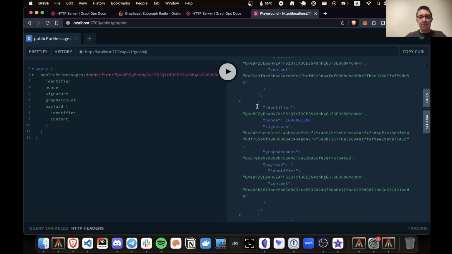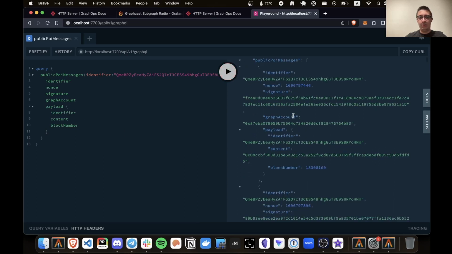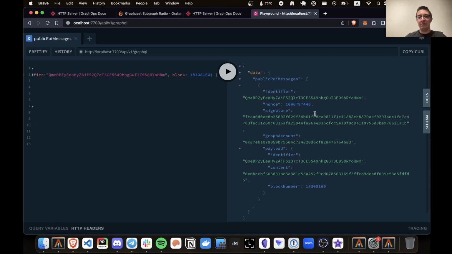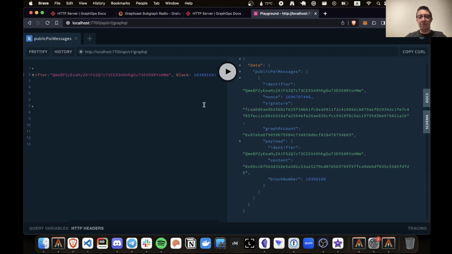And we can even be more specific. Let's just get the block number like that. And now we can filter both by subgraph and block. Okay, there we go. And we get only received messages for the given combination of subgraph and block.